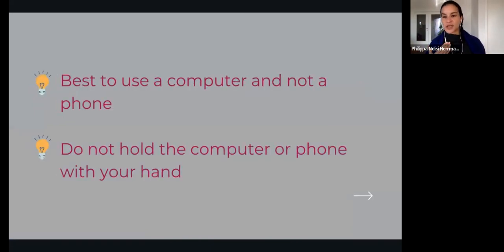So best to use a computer and not a phone. And do not hold the computer or phone with your hand. So in the last picture that I showed you, I'm sure he was probably holding his phone and walking around like this and kind of talking like this. That's going to make somebody feel unsteady and shaky, and it'll make you come off like you're somebody who's not serious, not focused, and not stable.